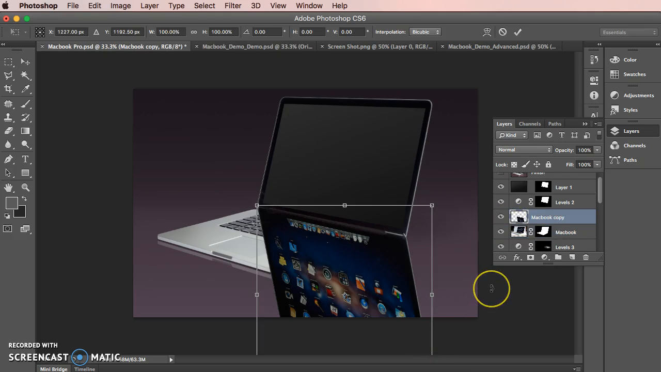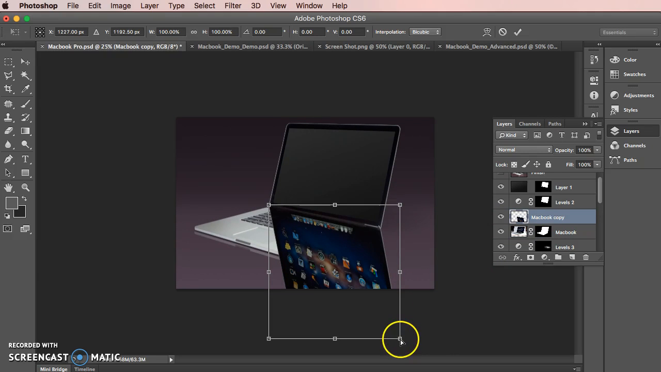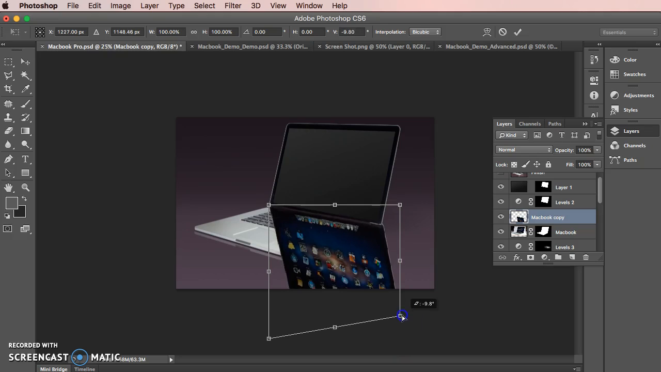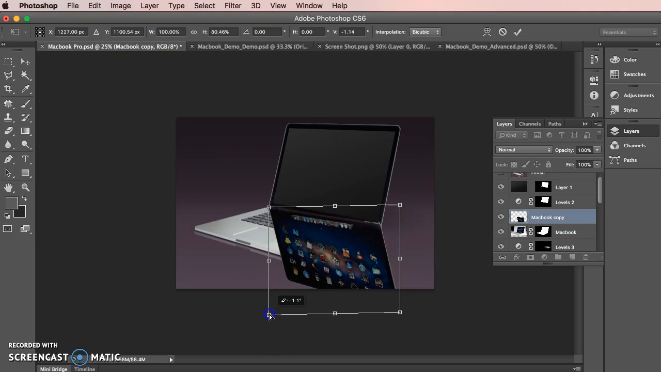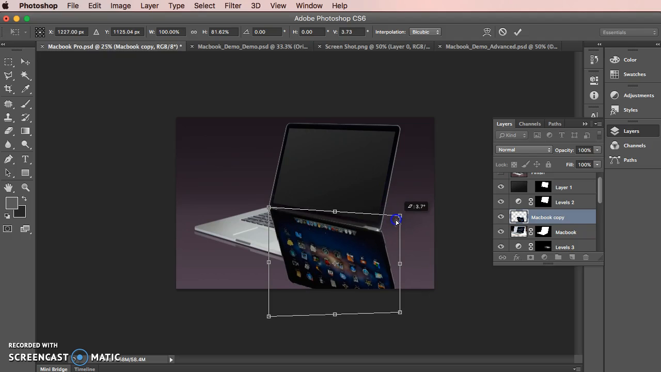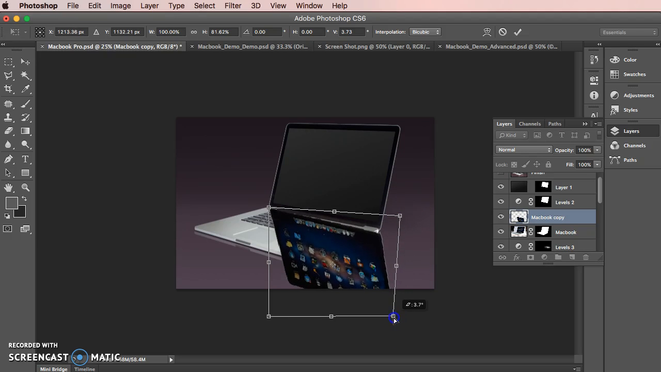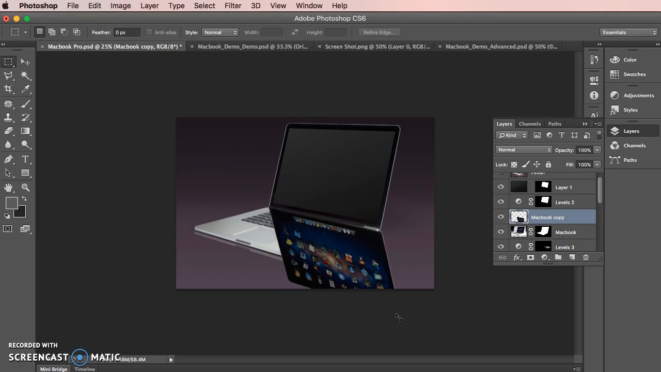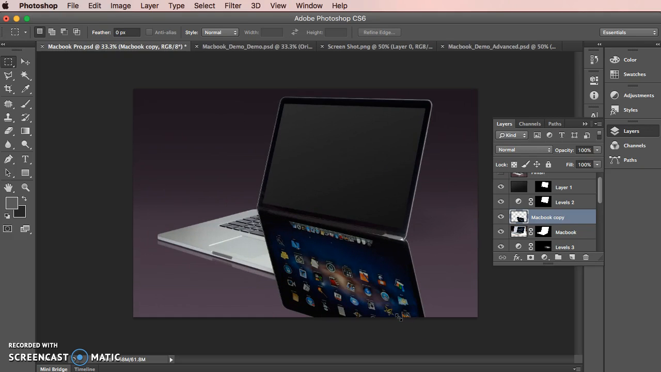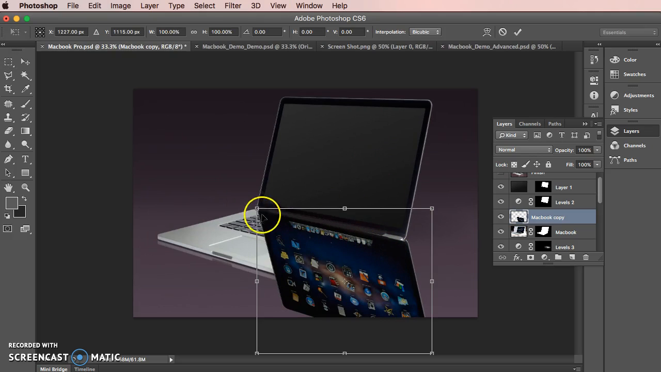Just need to hold down Control T. Just going to zoom out. Hold down the Command key in order to pinch the corners. I'm doing this kind of by eye, not always the best way to do it, but generally works quite well for me. And I'm just getting a ballpark kind of area.